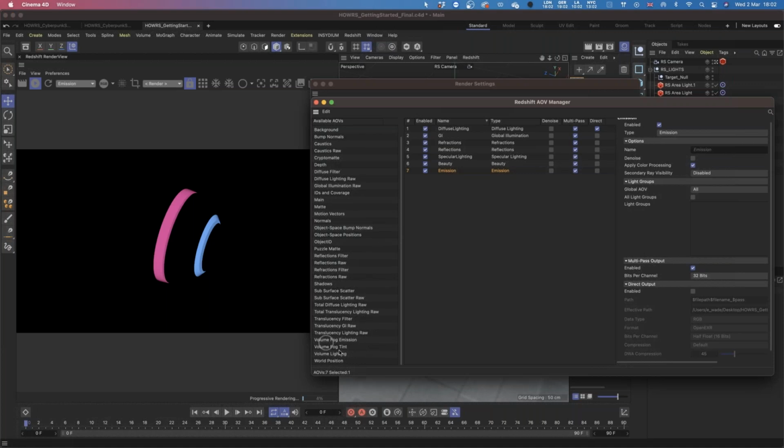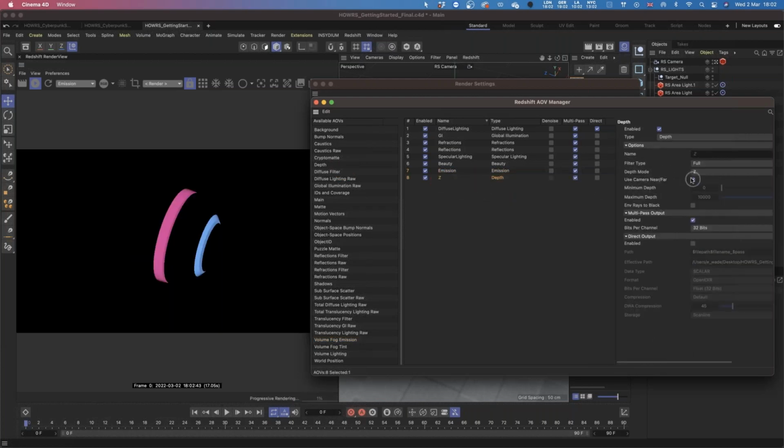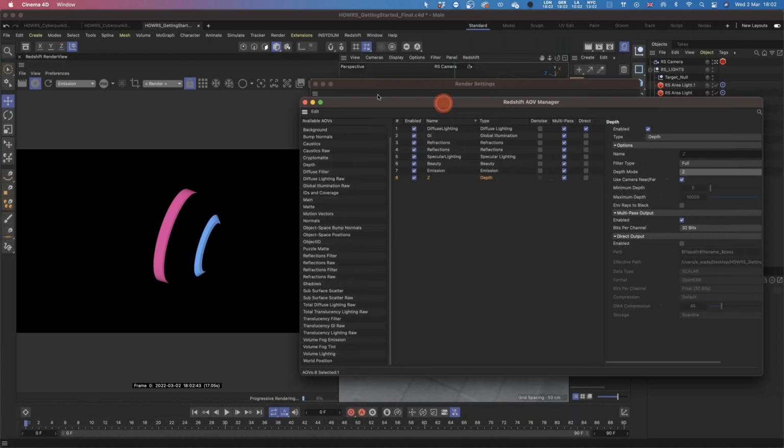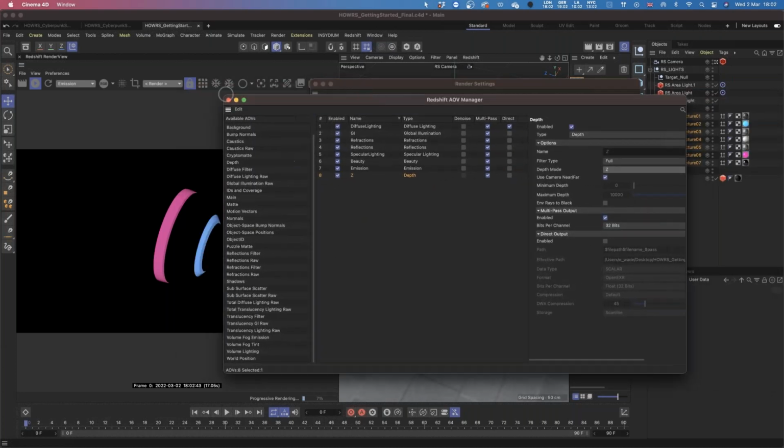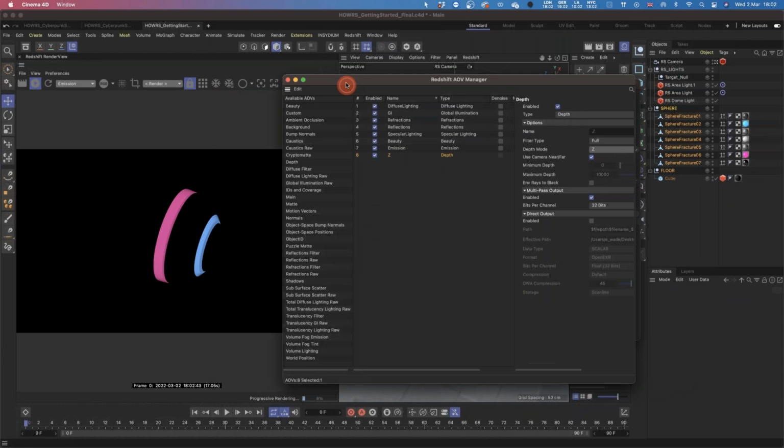If we're working with volumetric lighting or fog, we can be controlling that as well and setting up a separate pass for that. And then, since we're talking about depth passes, we can control our depth pass and our depth mode depending on how you work. And a cool one that I wanted to show really quickly is a cool way of masking things out, and that's using the puzzle mat.